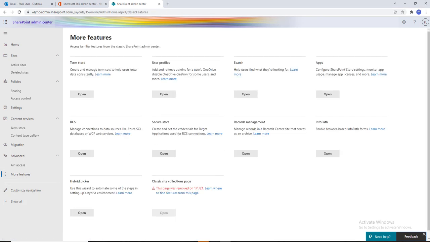More features. User profile. Add or remove the admins for a user's OneDrive. We can disable OneDrive creation for some users.